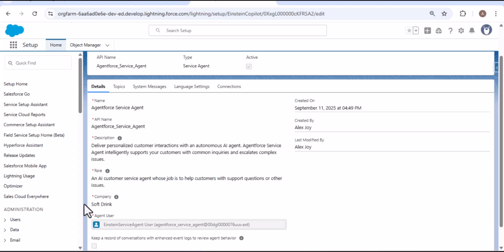After that, here I have provided the company, which is the soft drink. You can provide your company as per your requirement. And then here you can see we have one agent user.